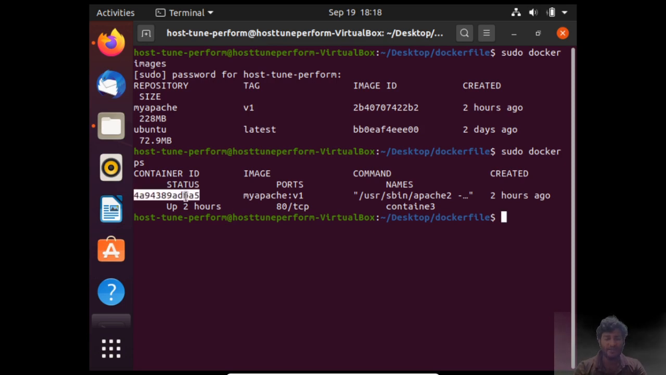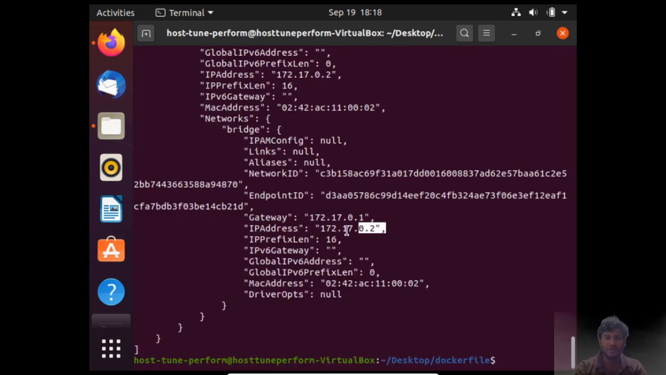If you want to see the IP address of this container, I will just copy it and say sudo docker inspect, and I will just paste it, hit enter. So you can see only one is running. That's why the IP address is 172.17.0.2.